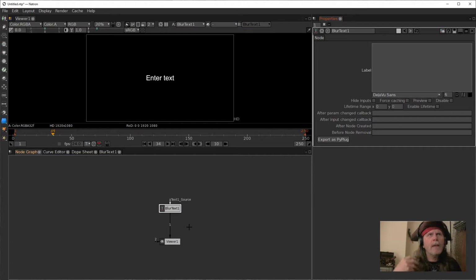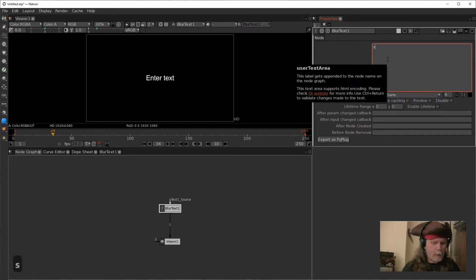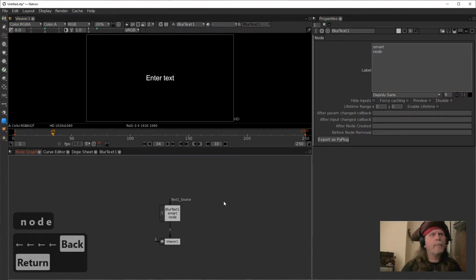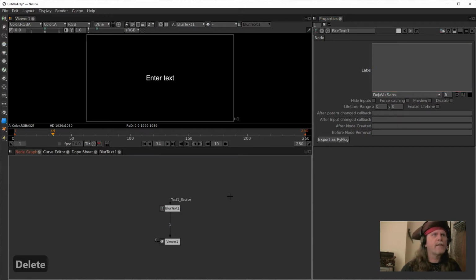Okay? Now all our blur text 1 has is this node info. It just tells us that it has a label. I could put in that this is a smart node if I wanted to, and so it reads better, put that on 2 lines. And when I click off of it, it says smart node over here. Though we're going to get rid of that because we don't know that it's going to be a smart node. Somebody else might want it to be something else.